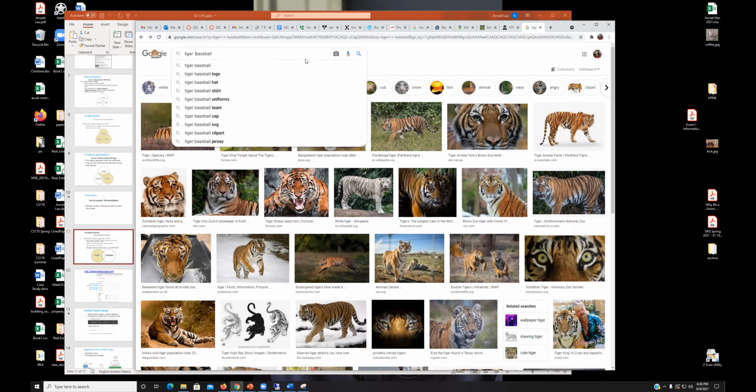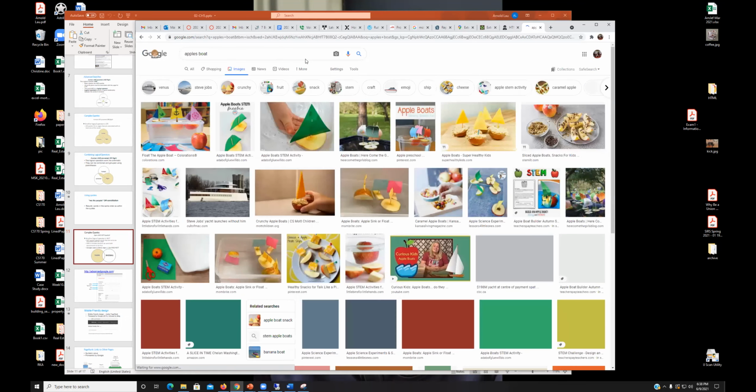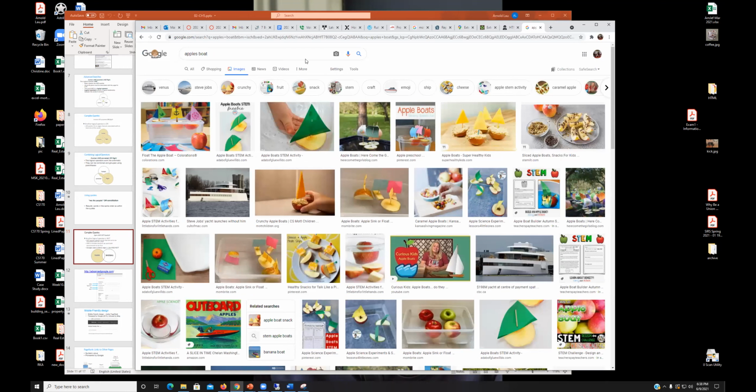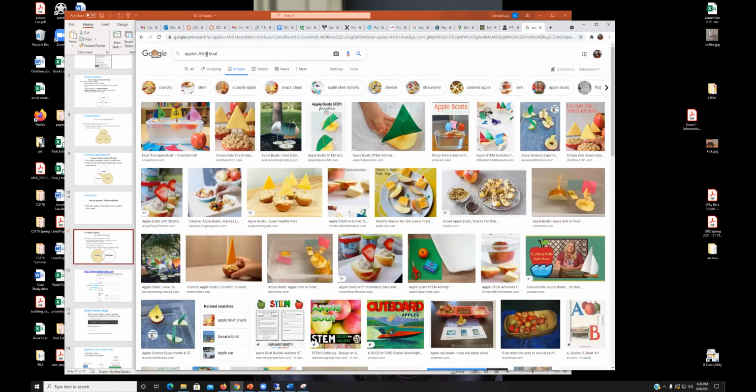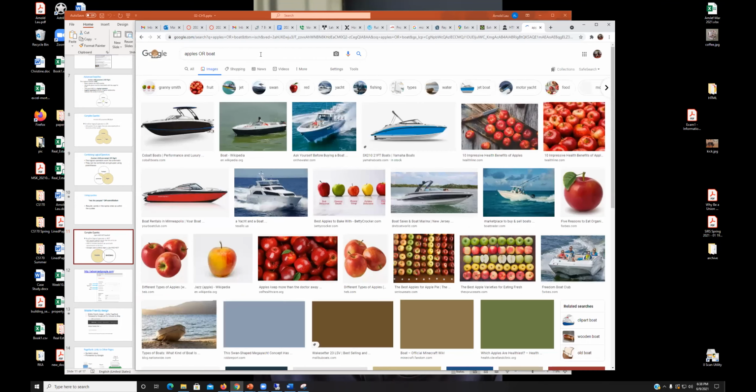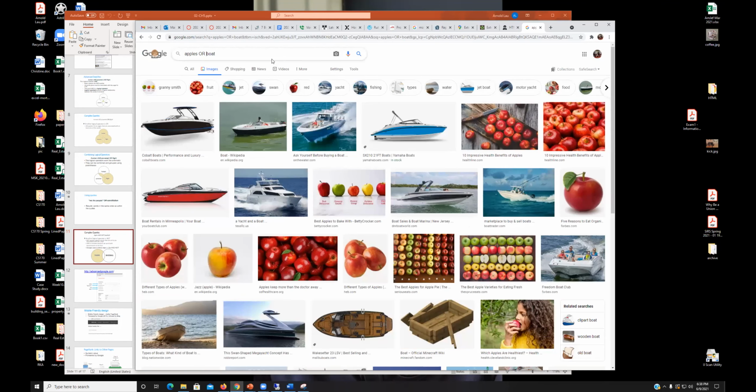So actually, let me go back to the apples. And let me do the boat thing here, okay? If I did this, this shows me the and, right? I can do it like that, or let me just make it more explicit and do apples and boat. And then apples or boat, right? It doesn't matter. You probably very few times see an apple and a boat together, right? But you could do an apple minus boat.